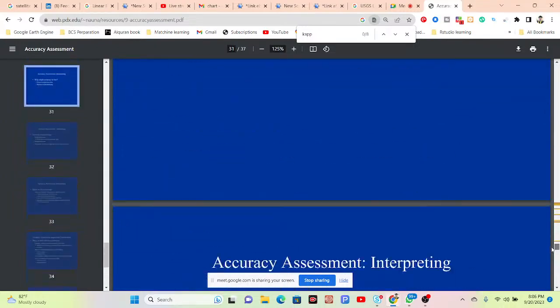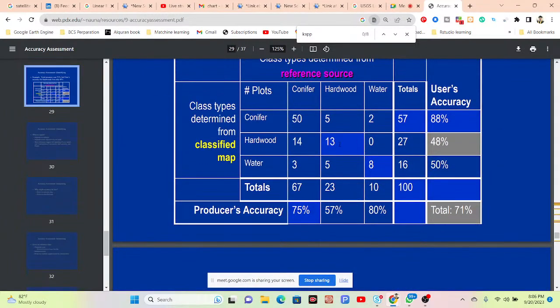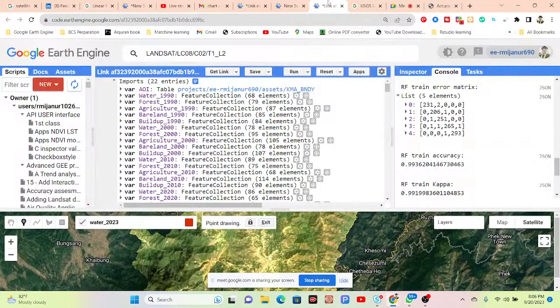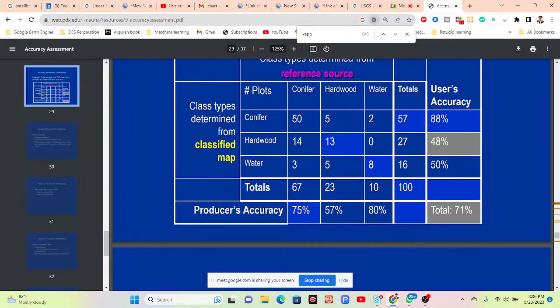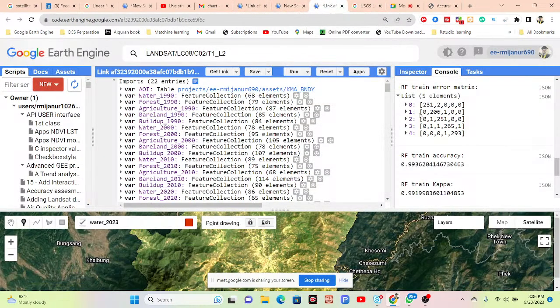In this table, you can see, this table is called the confusion matrix table, and it is already generated here. Suppose you put water, forest, and built-up area, also the water column, forest column, and built-up area column. You also write all of those things which I showed you in the confusion matrix table in the Excel file.